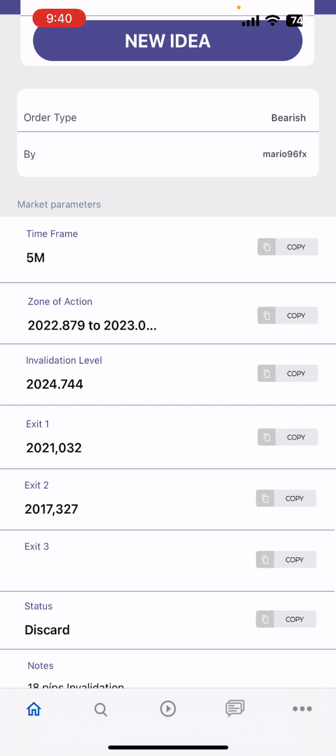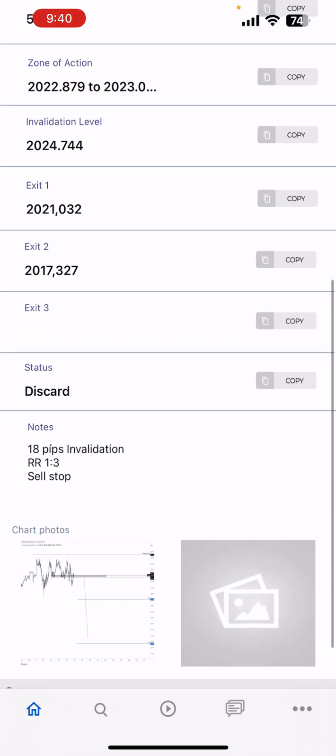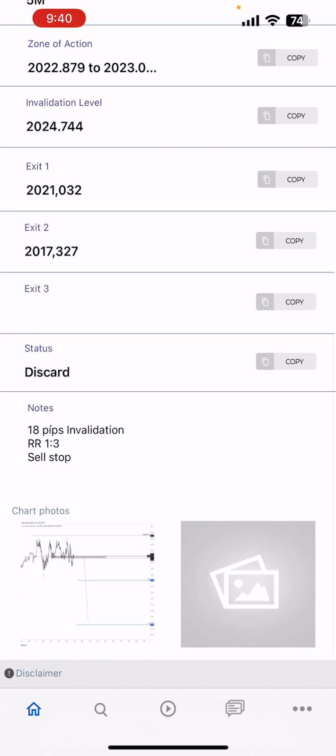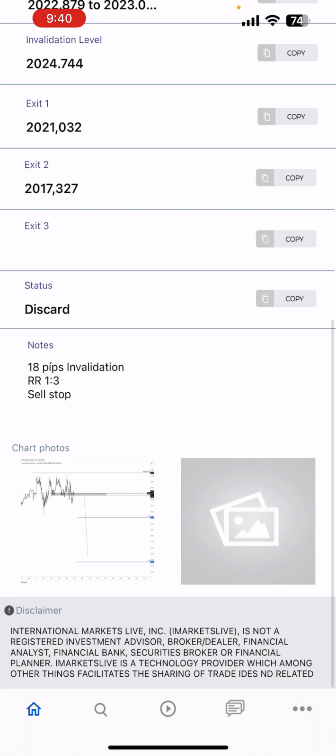We have also the zone of action. We have the invalidation level. We have the exit 1, exit 2, and we have the status. In this case, right now, it is discarded. And like I said, it tells us some information that I'm going to be teaching in another video for you guys to understand easier.